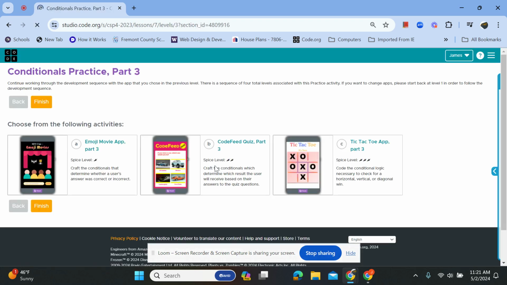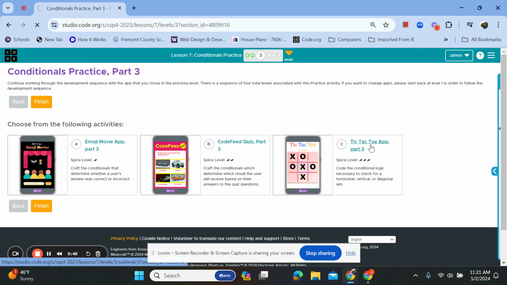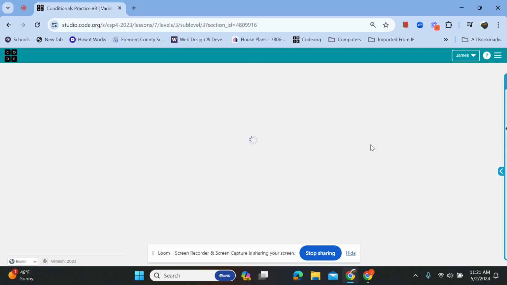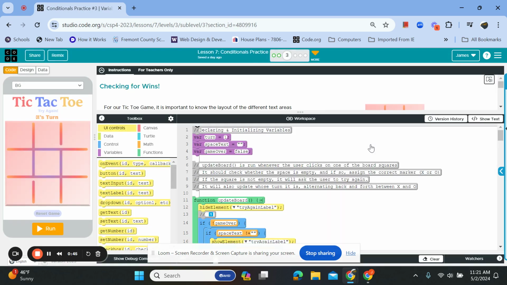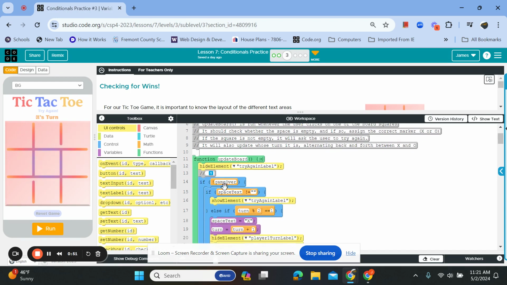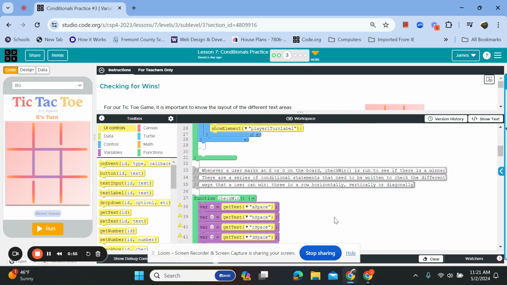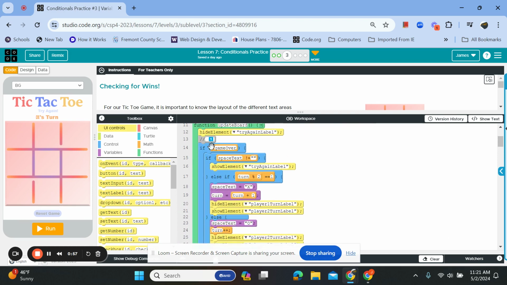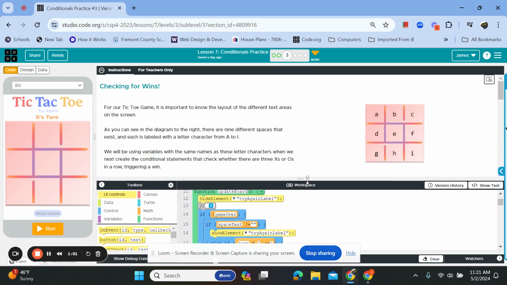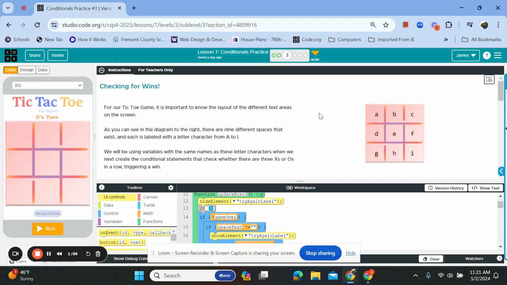All right, here we go. Level 3. Remember, we're doing tic-tac-toe, so that's the one we want to follow. All right, here it is. We got our board here. And if you remember, we did the code for turn taking. Yeah, this section right here, number 1. So that allowed us to do turn taking. Let's see what we're doing today.